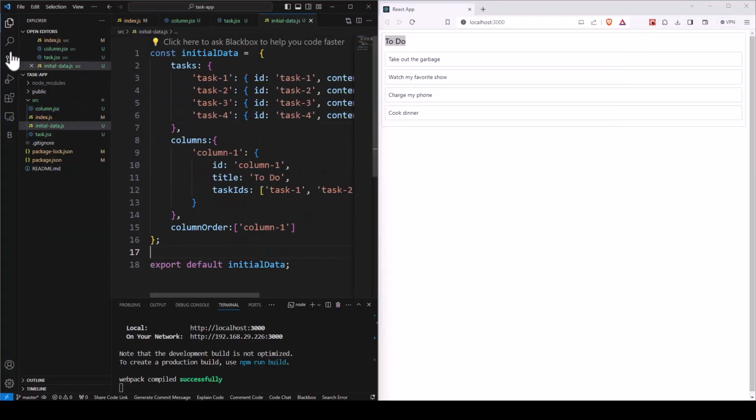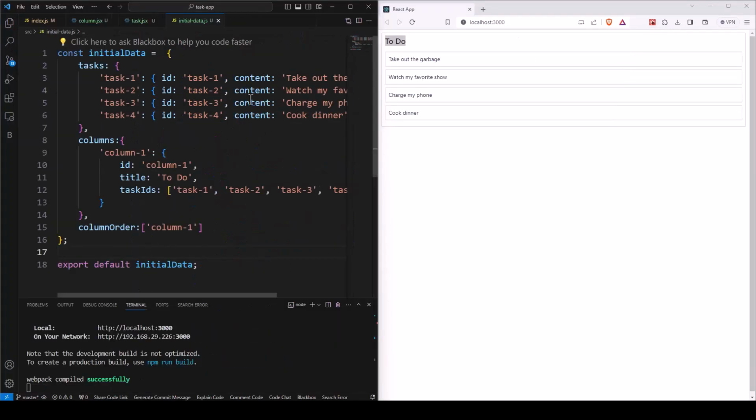First of all, we created our initial data file. Now in this file, we had three things: task, columns, and column order. Now task, as you can see, has ID and content, and every column that we have has this ID and title, and then a collection of task IDs. So over here you can see right now we just have one column, and that column has these tasks coming up. So for every task we have basically shown the content part of it on the UI.